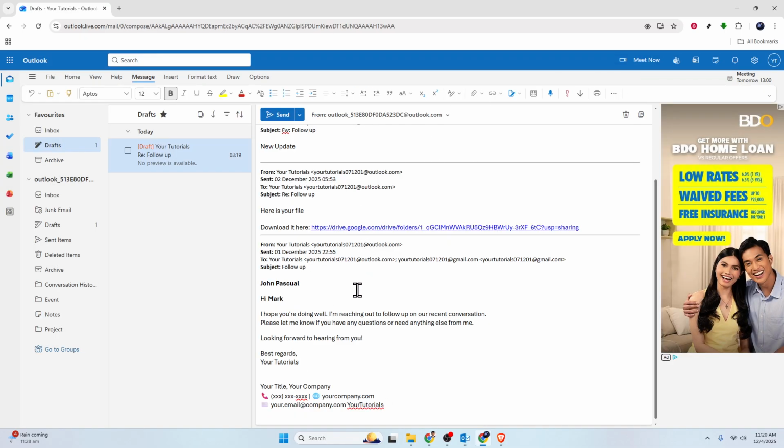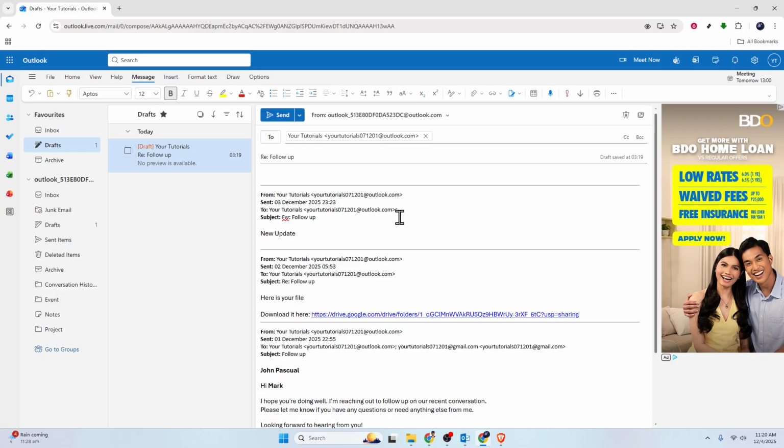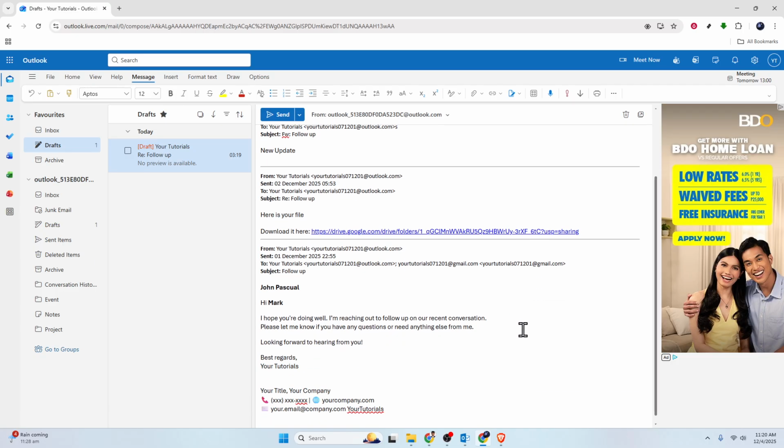If the From line isn't visible above the To field, click the Options tab and select From. Click the From field and choose your alias from the drop-down. The first time, you may need to type it manually. Afterward, Outlook remembers it for easy selection. Compose your email and send it. Recipients will see the alias as the sender, while replies still go to your mailbox.